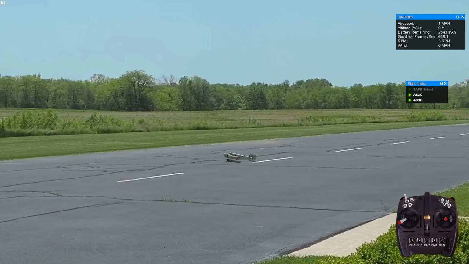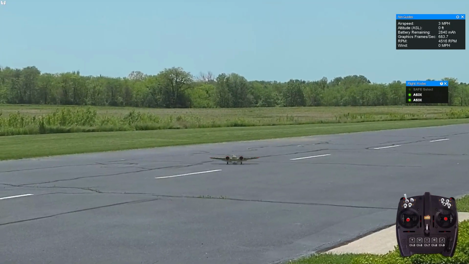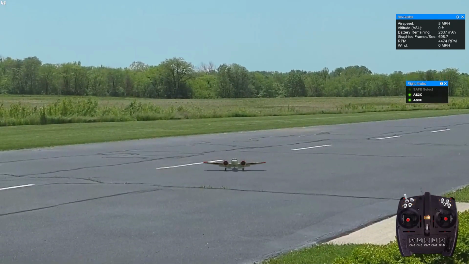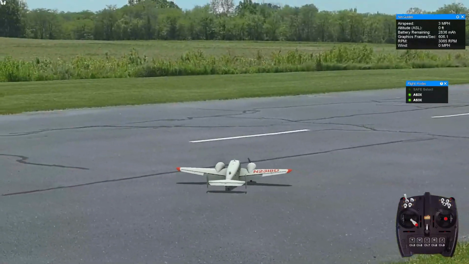You can see the difference with us in action. Get a bit of close up on the plane. That is awesome.